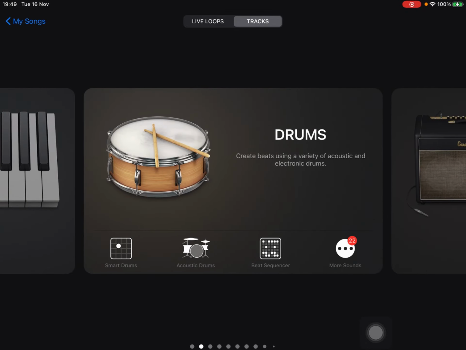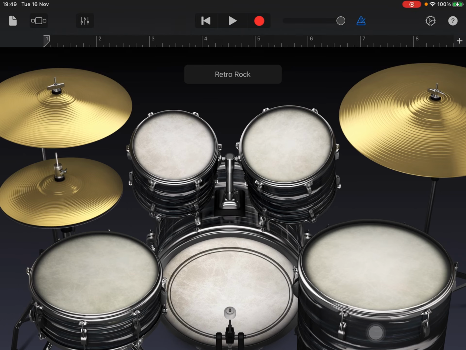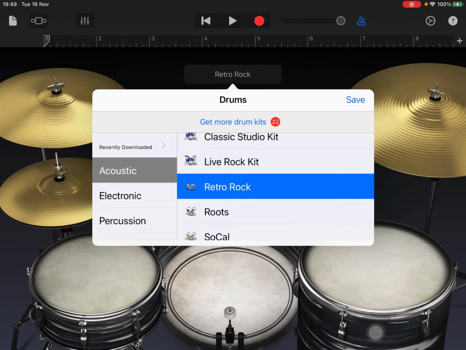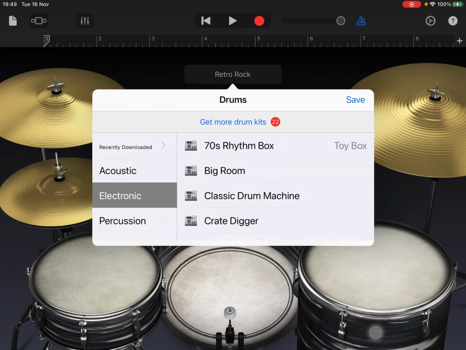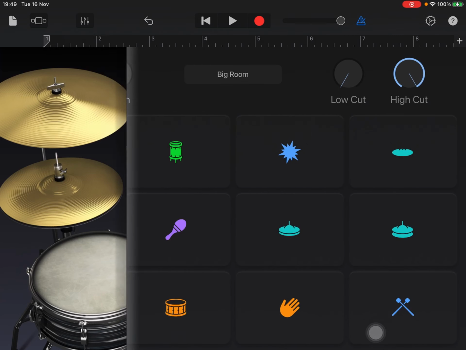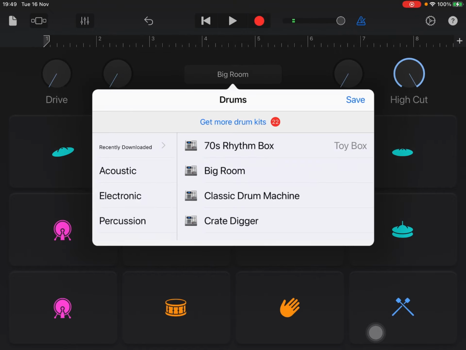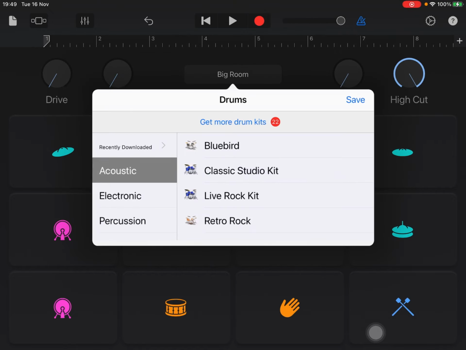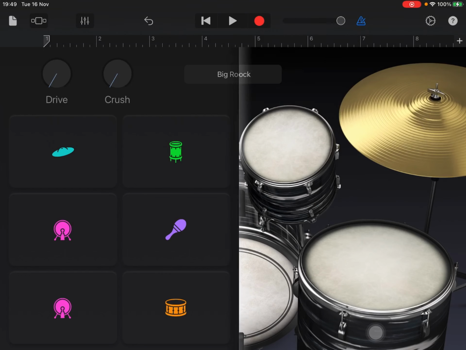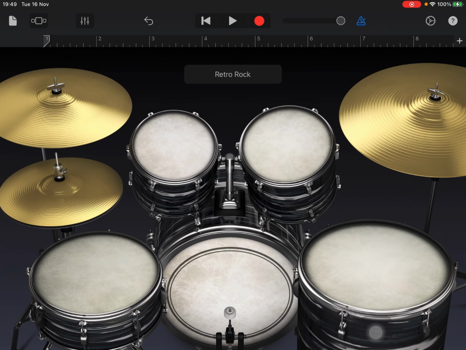So the first thing I'm going to do is put some drums in there. If you just simply press on drums, you can change, if you press on retro rock, you could change if you want electronic with big boom, and you can test all the various things that you might want. I'm just going to have acoustics and retro rock at the moment so that I can just do some sort of little tune with cymbals and drums.